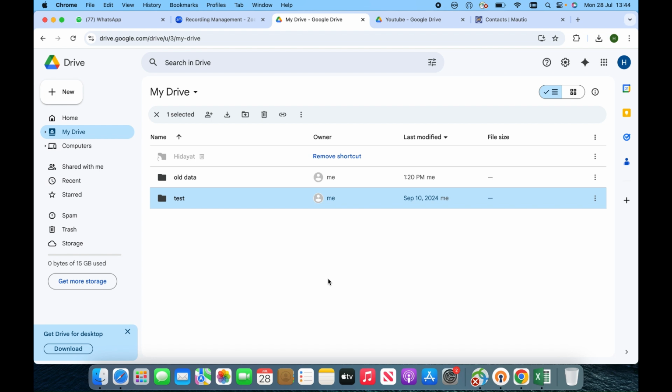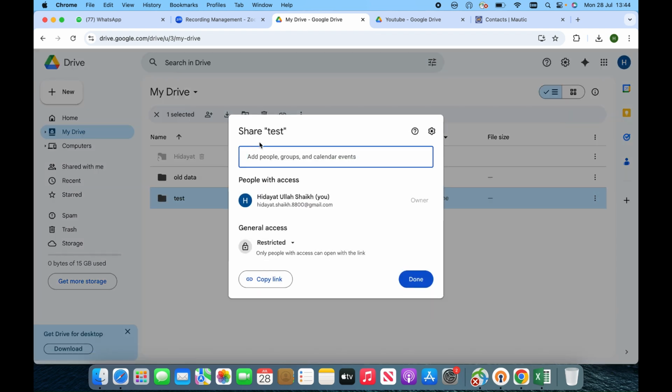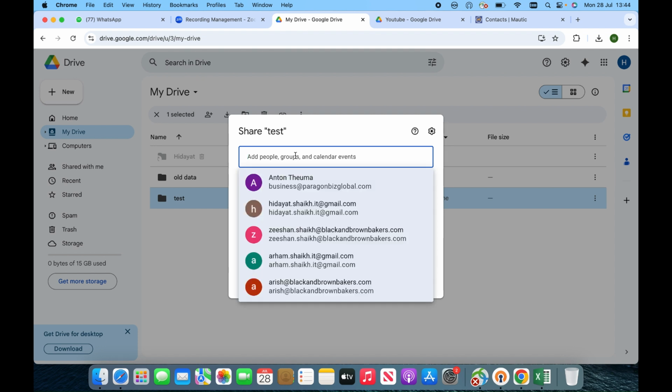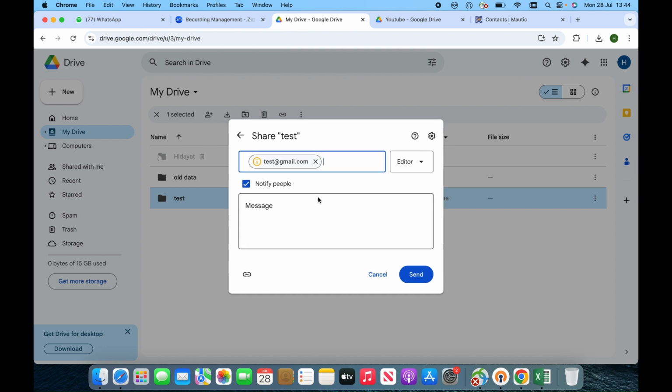So let's start. First of all, if you want to share with anyone, we have to click onto the three dots, then click onto Share, then click onto Share again, and then type the respective email. I'm just giving you an example: test at gmail.com, let's say.